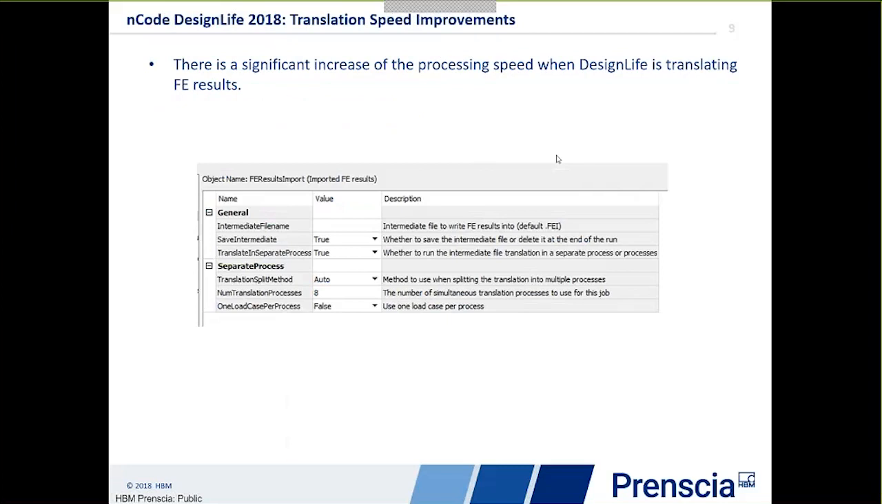The next big change: we've been doing quite a lot of changes over the last few releases to increase the speed of the analysis and translation within DesignLife. This is more warranted because of the very large files. It needs to be quicker in terms of coping with larger and larger FE results that come through.